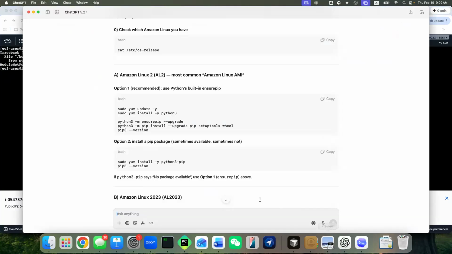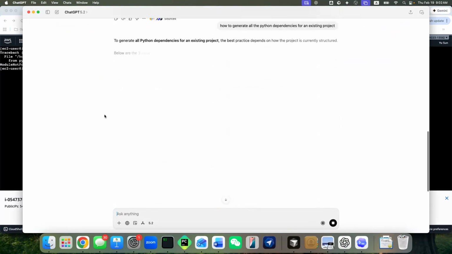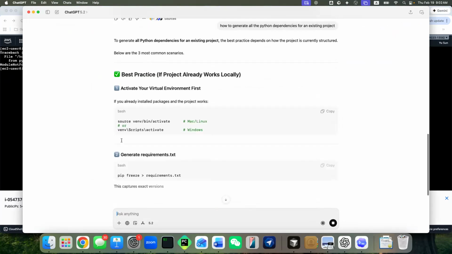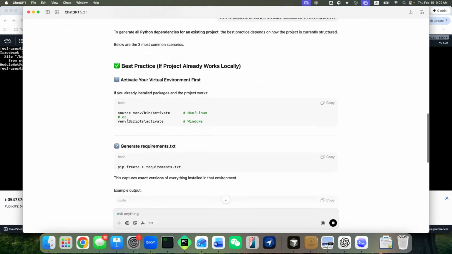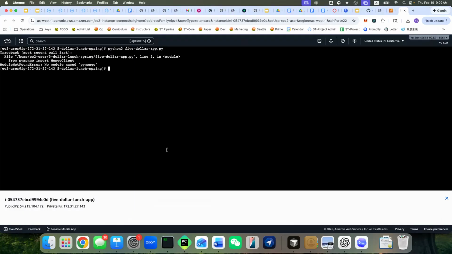Let me just be safe, okay? How to generate all the Python dependencies for an existing project. All right, so they want you to use the virtual environment. I'm going to skip that right now because I just want you to focus on the most important part. They have pip freeze, and then I'll put that into requirements, with an S.